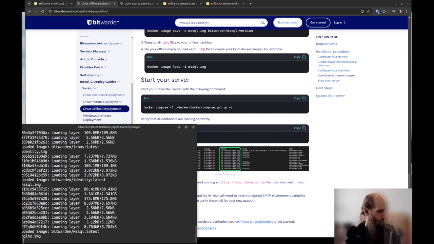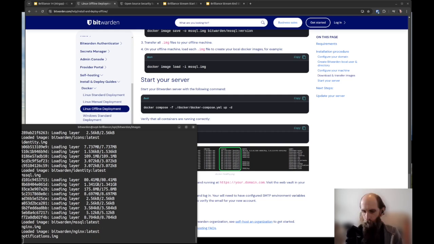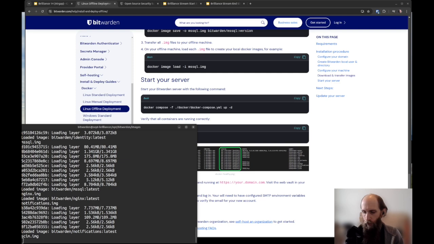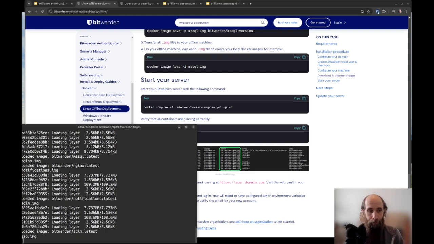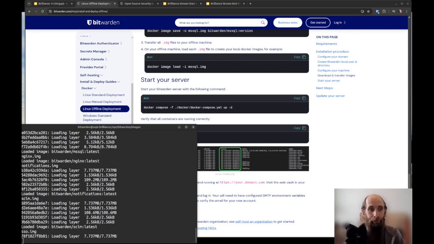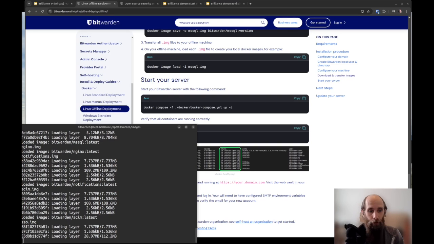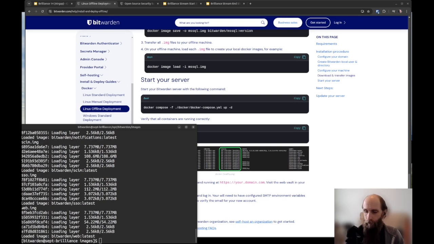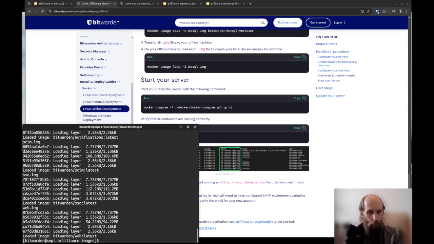Should be loading in one of the last images now. Nginx and notifications, and then finally SCIM. Not finally SCIM. SSO. And web. All right. So now we are ready for the final step.